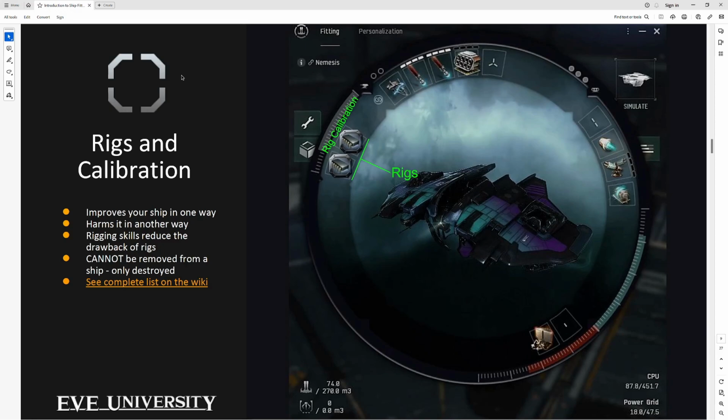You've got ships across the board, most ships have 300 calibration and 3 rig slots. T2 ships have the same amount of calibration and 2 rig slots. And some, like Navy and pirate ships, have less calibration. And there's no way to increase the calibration on your ship. If it's got 300, it's got 300. That's the end of the story.